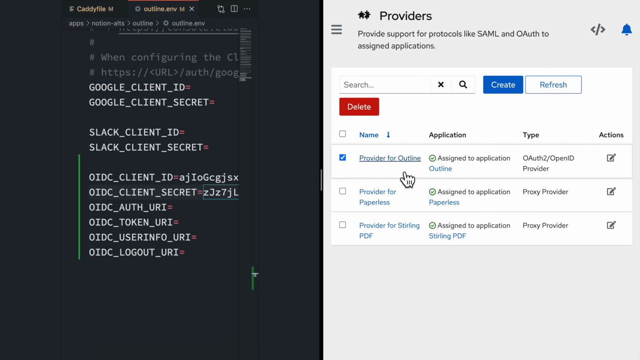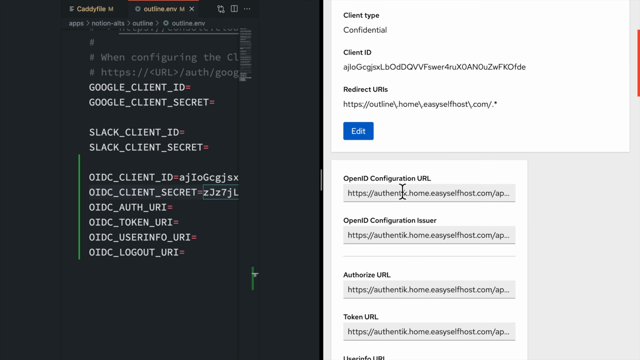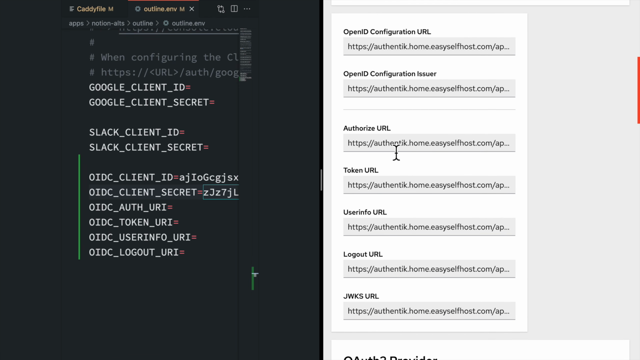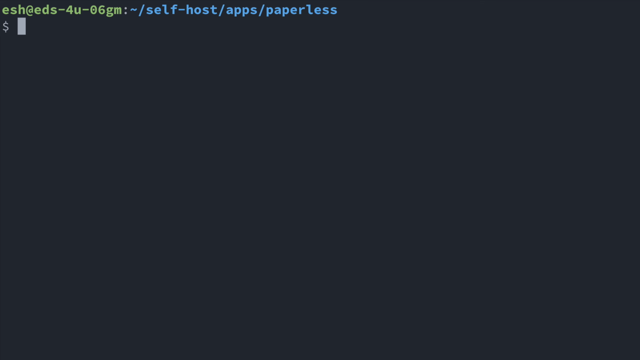For the remaining parameters, exit the Edit mode and click on the Outline provider. Here we can find the auth URI, token URI, user info URI, and logout URI. After setting these parameters, restart the Outline Docker Compose.